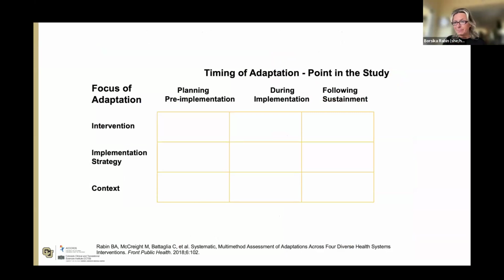If I wanted to oversimplify the idea of adaptations, I would direct you to this visual, and perhaps that's kind of enough for many of you. I don't want to go too deep. I just want to know what is going on. And then you can use this kind of thinking: adaptations will happen at different time points in the study, pre-implementation, implementation, and sustainment.